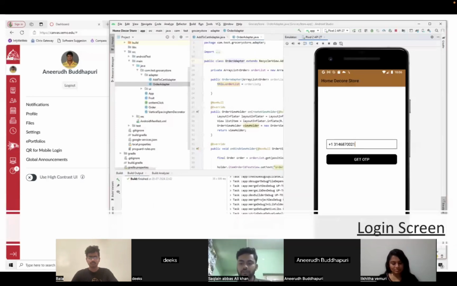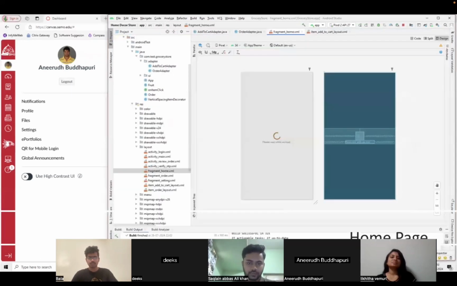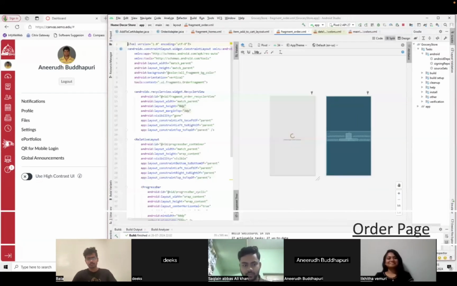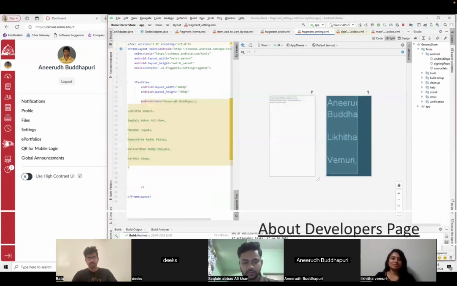Okay, so this is the login screen where we enter our phone number to get an OTP and register with the application. This is the home page. This is the cart view, where whenever we add anything, it is shown in the cart. This is the order page. When we want to confirm the order which was in the cart, it is shown here. This is the developers page. This is about the general info presented on this page.